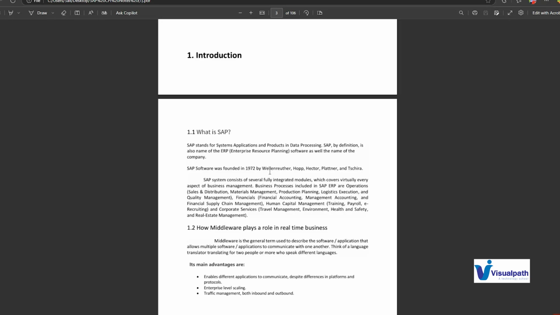Okay. Similarly, there are different types of other middleware in the market for non-SAP. I'm talking about TIBCO, which is one of the middleware. MuleSoft is one of the middleware, which is non-SAP middleware. And there is also Dell Boomi, which is a middleware. So these are the different types of non-SAP middlewares. But for SAP, we have only one middleware, which is SAP PIPO or SAP CPI.